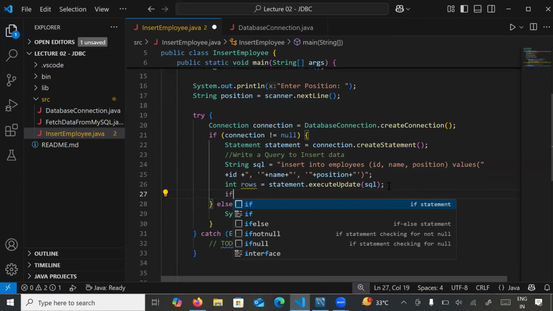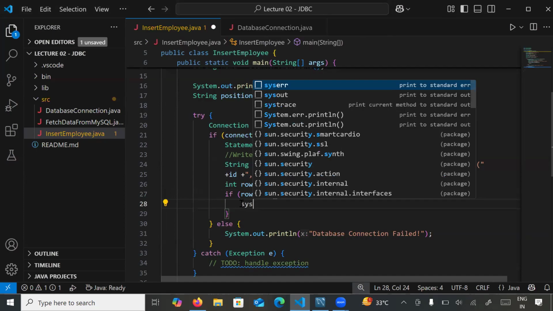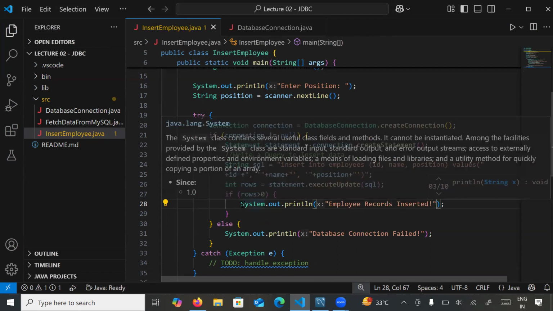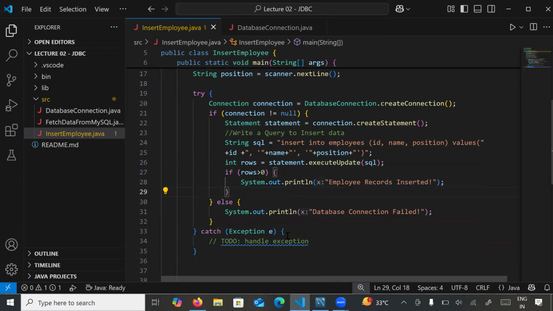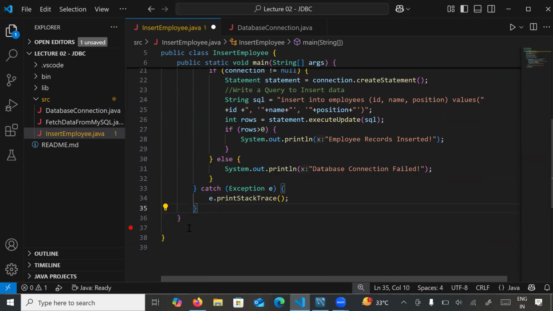If this executeUpdate method is successful, it will return a number of rows. So here you can add an if condition. If rows is greater than 0, you can display a simple message: employee records inserted, right? Else you can display not inserted, but not required right now. So I think this is completed. Or here inside a catch, you can just display the printStackTrace function, so it will display all the errors if some error comes.